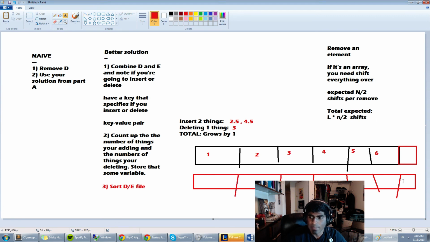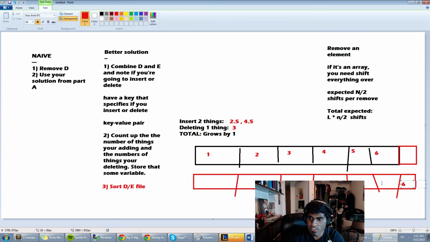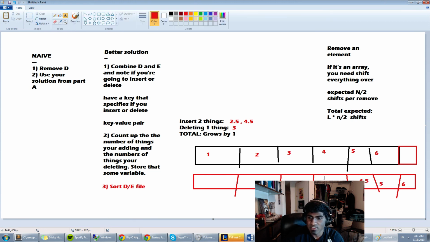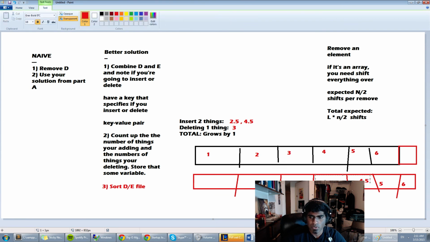So our 1 shift happens, and 6 is put there, 5 is put there, 4.5 is put here, and then we can continue with the rest here. So what happened is I just moved this section right here to the very end, and then I put my newest one here. So that's pretty efficient. Only 1 move needed.